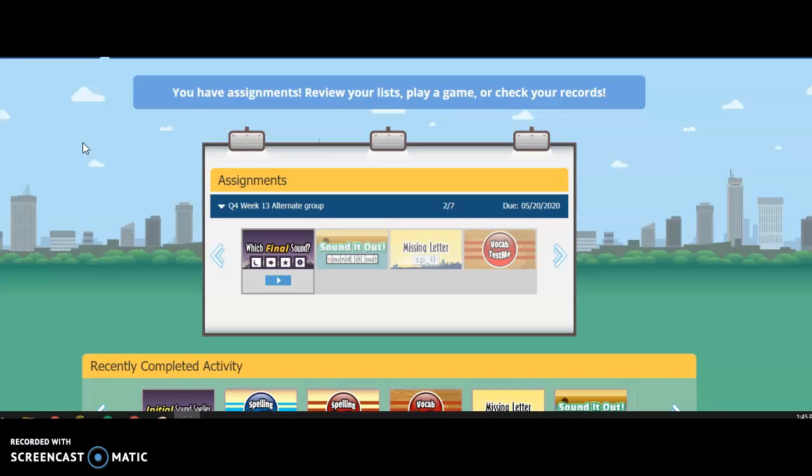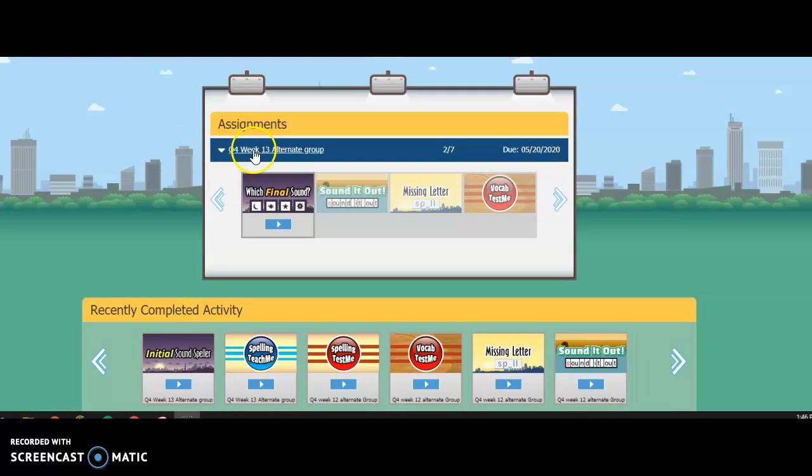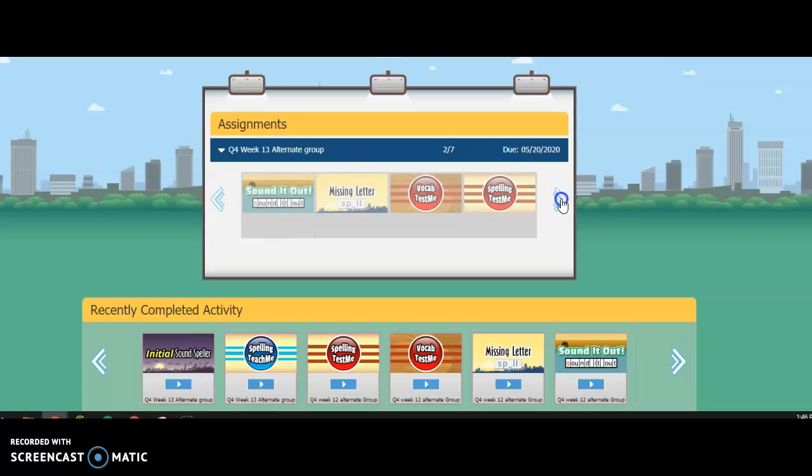I've logged us in now as a student just to show you what the spelling program is going to look like. When you log in, it'll show you the week that we're currently working on. You can see that this is week 13. And what students should be doing is working from left to right through each of the programs. As you work from left to right, eventually you'll get down to the very last two items, and they are the vocabulary test me and the spelling test me.